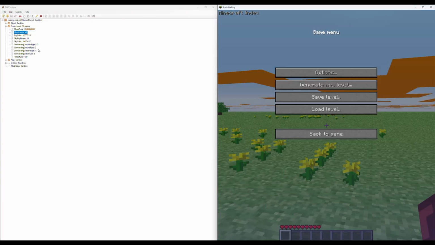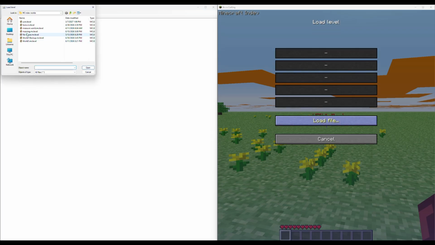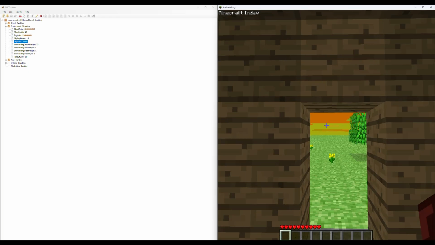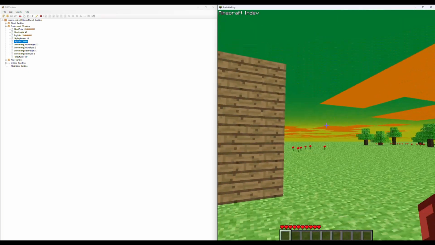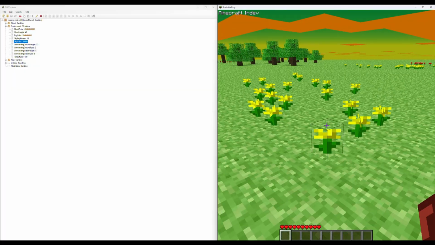Just like the cloud color, we can also change the fog color and the sky color, and they work exactly the same. So let's make the fog green. And we'll make the sky 30,000, whatever that would be. Let's save and see what we ended up with. Oh my goodness. Green sky and yellow fog. This is definitely Minecraft. Okay, I'm going to leave it like that.